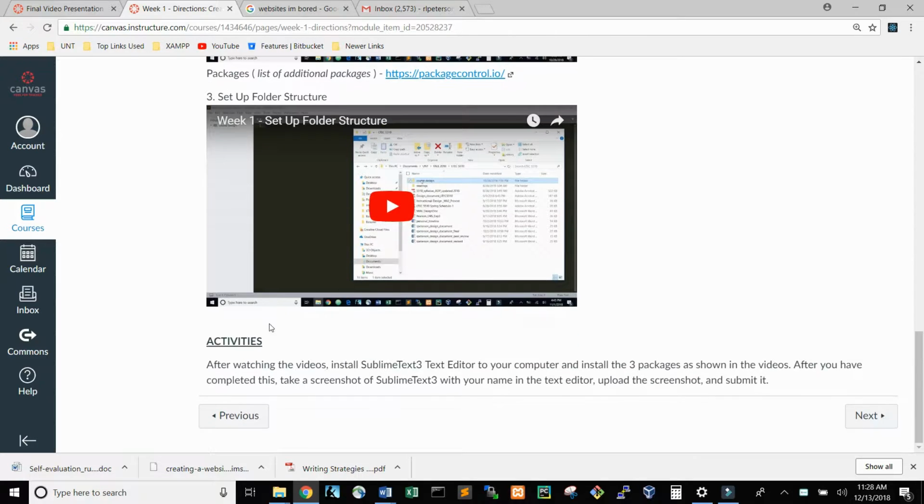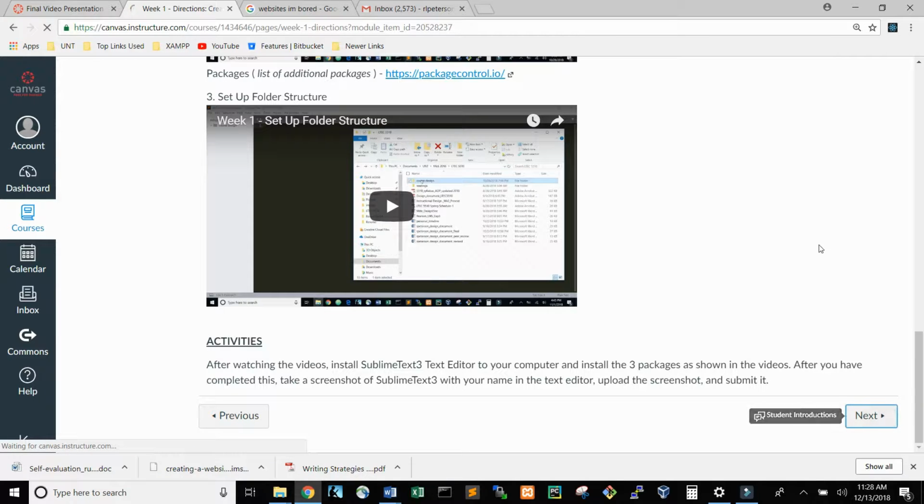At the end of the videos, there's an activity. This activity is, after watching videos, install the Sublime Text 3 editor on your computer, install the packages shown in the videos. After you've completed this, take a screenshot and upload it.